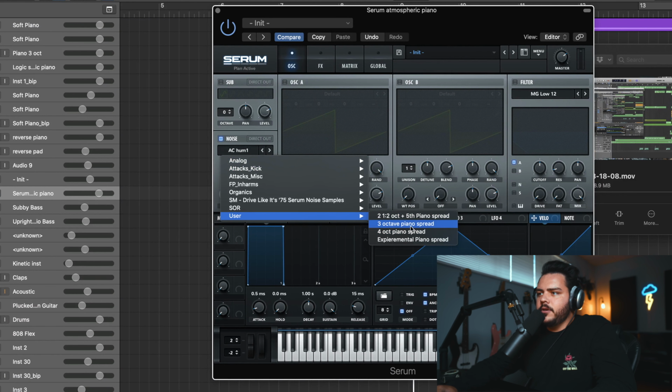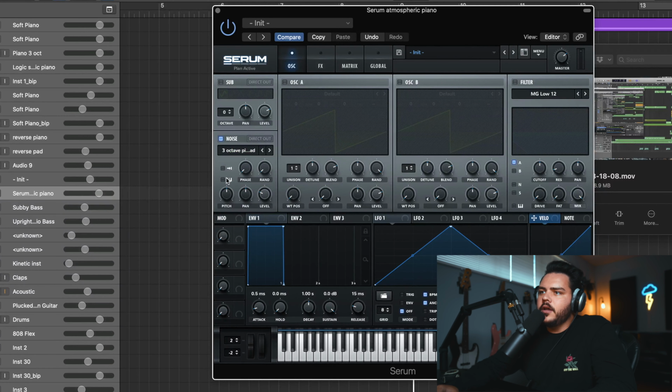Right here, I have the 3 octave piano spread. And then you're going to want to click the key button right here, and that's going to assign it to a note on the keyboard, C. Next thing you're going to want to do is bring up the level, because it's going to be pretty quiet. If you didn't play in C or in tune at all, you're going to have to retune it with the pitch knob here, but I already did.